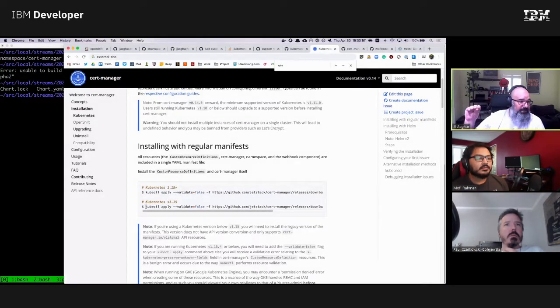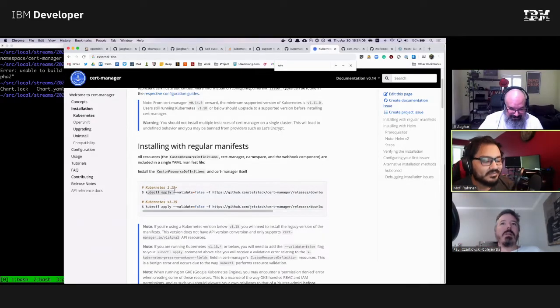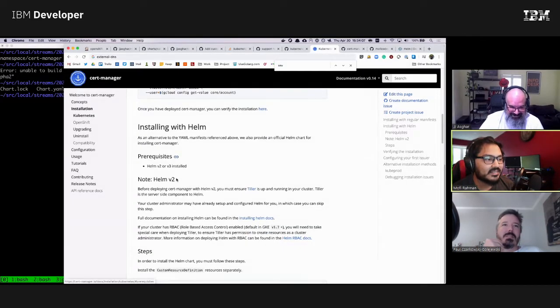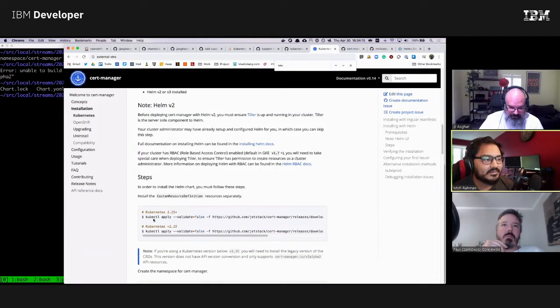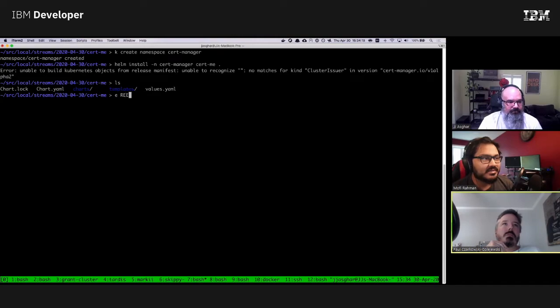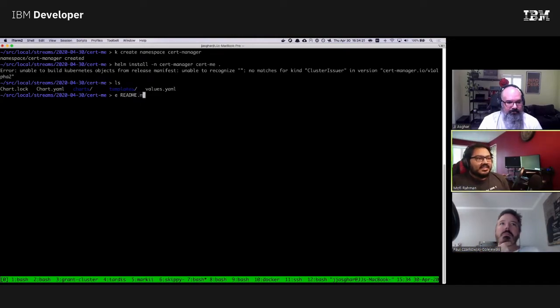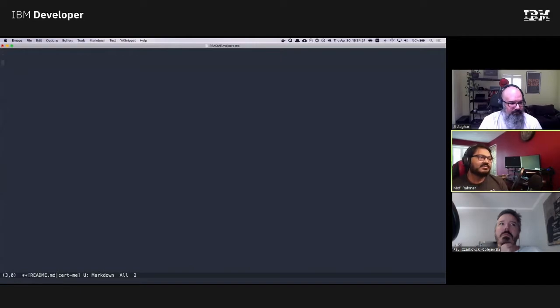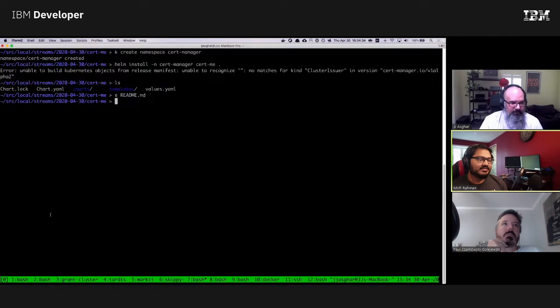Installing with Helm. Scroll down to Helm. Okay. Now you have to run this. Right, so stick this in your README so you remember that you had to do it. And then just run that.